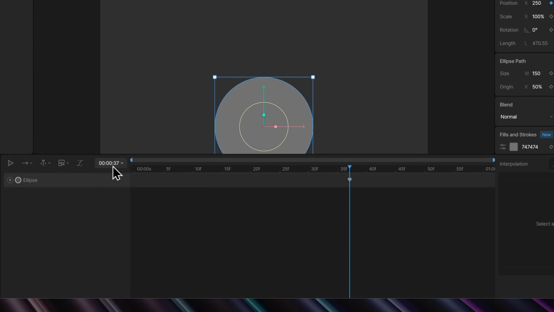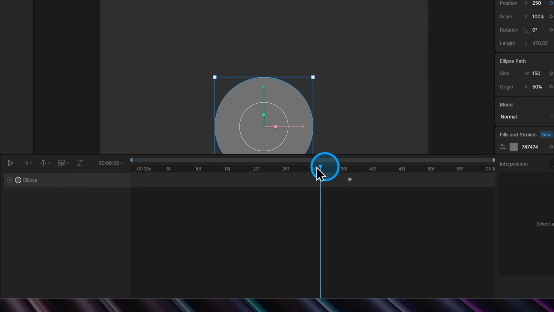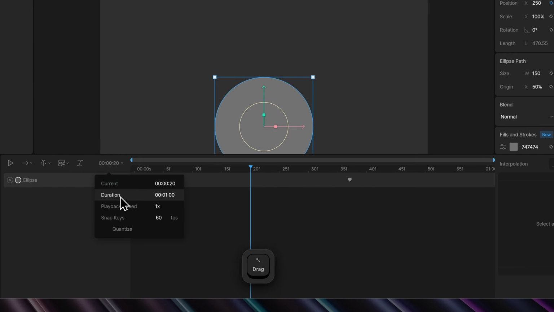And finally, we have the animation properties. We can set the position of the playhead from this input or by clicking and dragging it as well in the timeline. Next, we can set the animation duration. Right now, it is set to a second. We can set the duration in frames, seconds, and minutes. And that depends on the FPS as well.